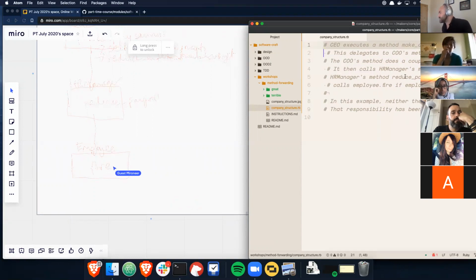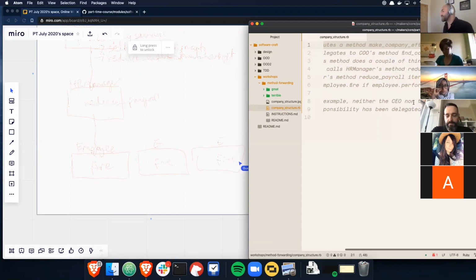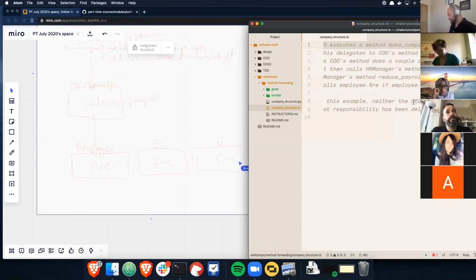So the HR manager's method reduce payroll iterates through employees. We'll probably have a few of these. Employee. They all have their own fire method. We iterate through a list and we call it if the employee performance is less than 7. So an employee has a fire method and also has a performance method.